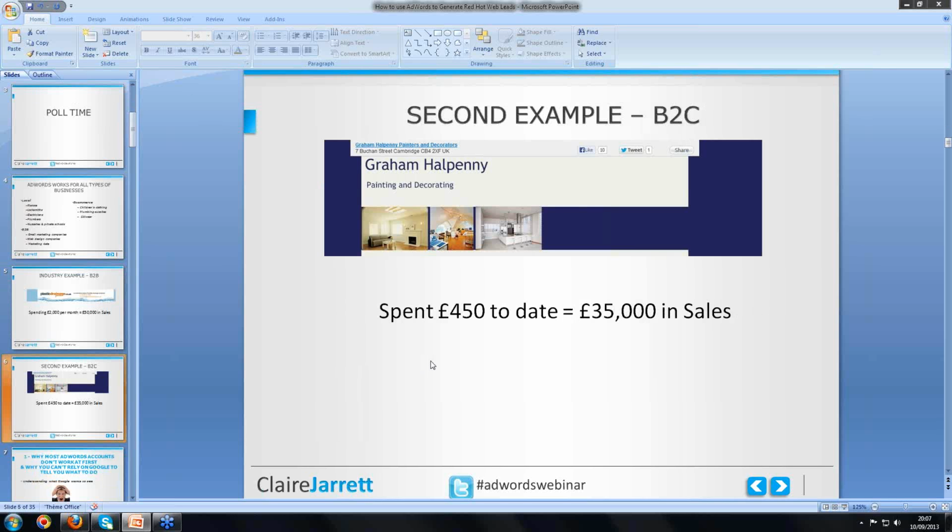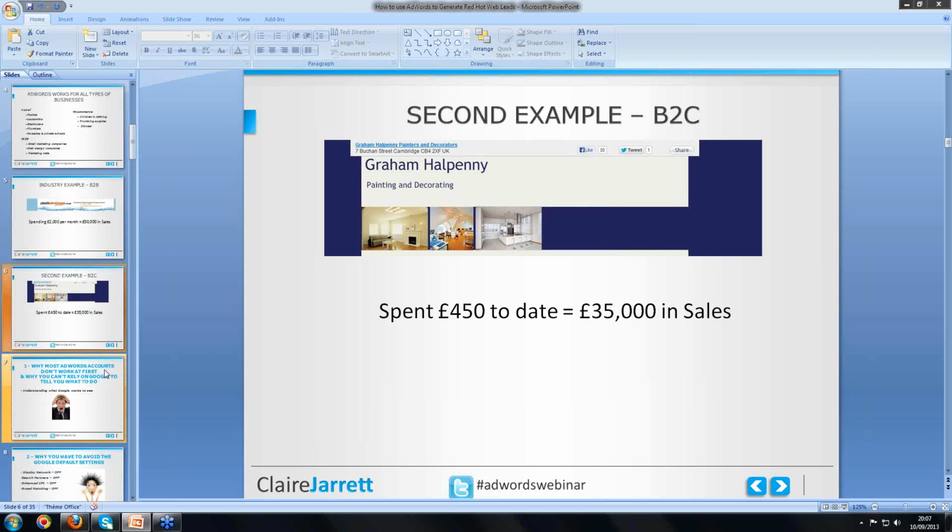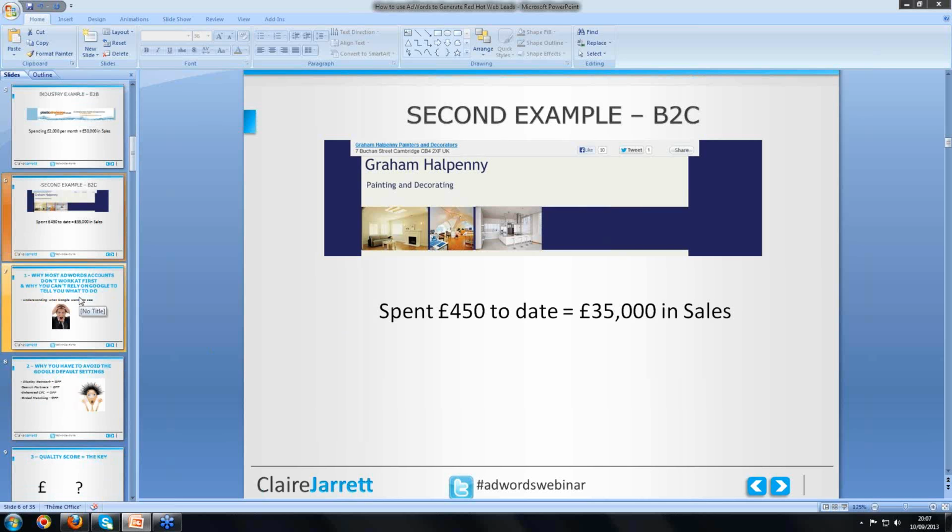Second example here, one of our clients, Graham Holpenny, painting and decorating. They have spent £450 so far on AdWords, and they've used that to generate £35,000 in sales. So absolutely fantastic results that you can get from AdWords.